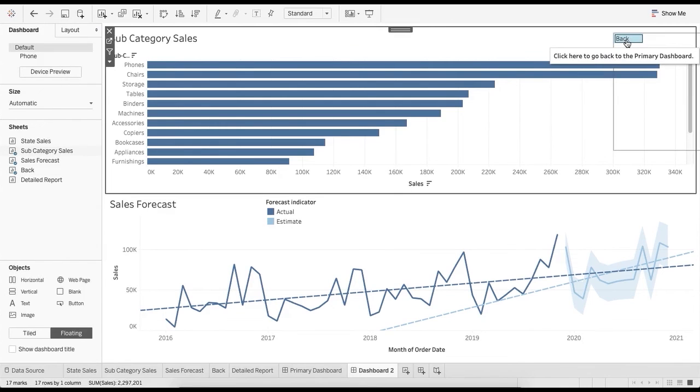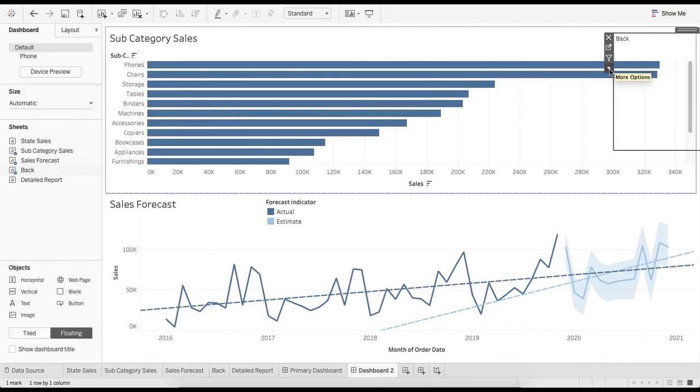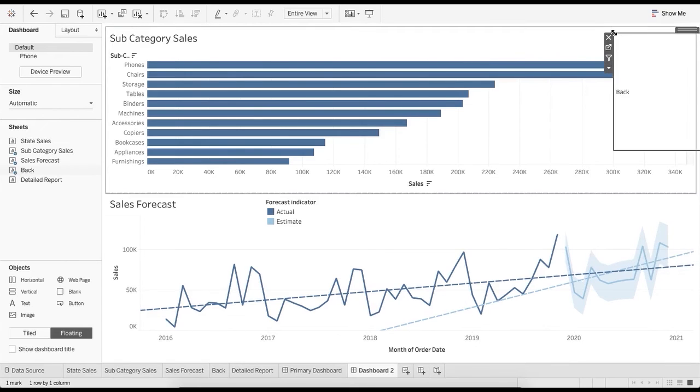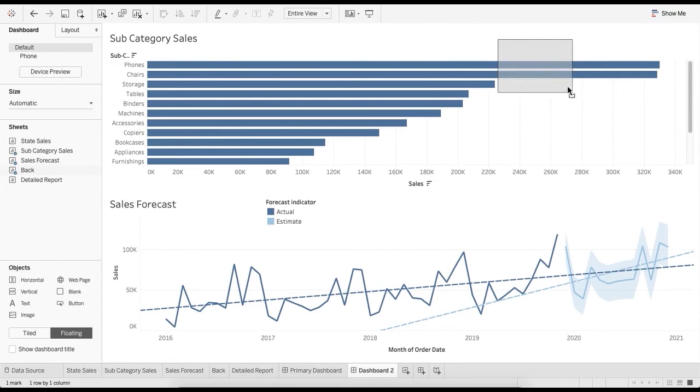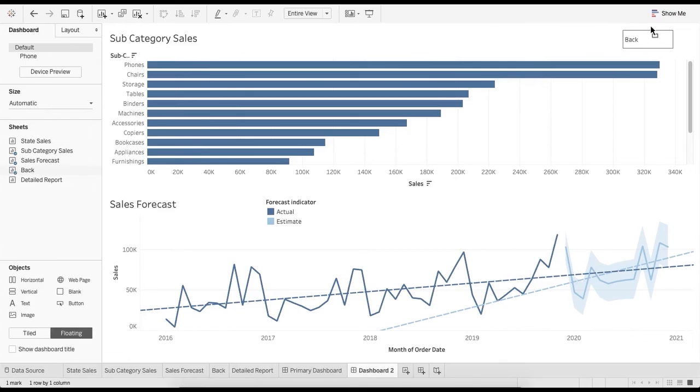Perfect. So to turn this into a button, click on this, go to this option here, more options, click on fit and click entire view. Just go ahead and do that. And we'll just minimize this. It's way too big and whatever space we decide for it will be the button. So there is your back button and let's just place it here. Perfect. Let's first rename this to our secondary dashboard.